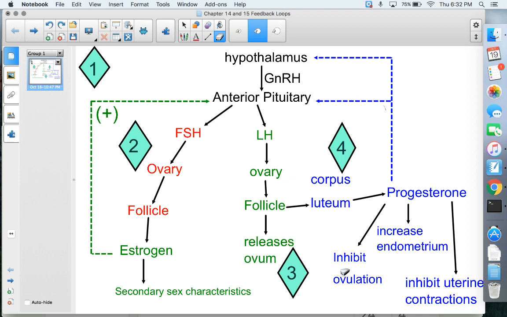Women are only born with a set amount of them. So if we're releasing more than one egg every month, she's actually going to run out sooner than she would if she was only releasing one. And also, women's bodies are not meant to carry lots of babies at a time.